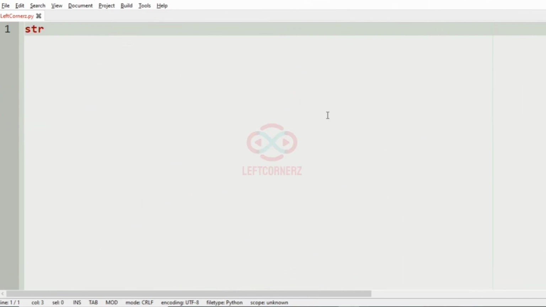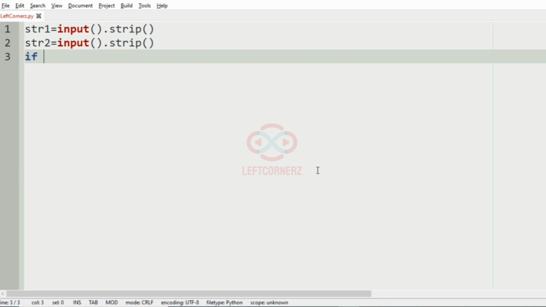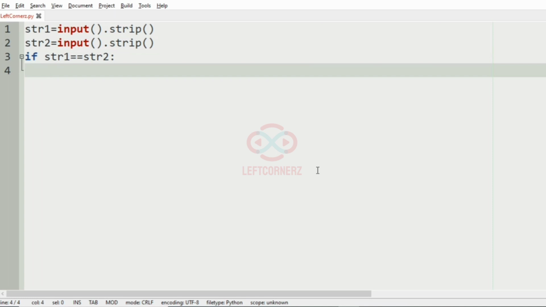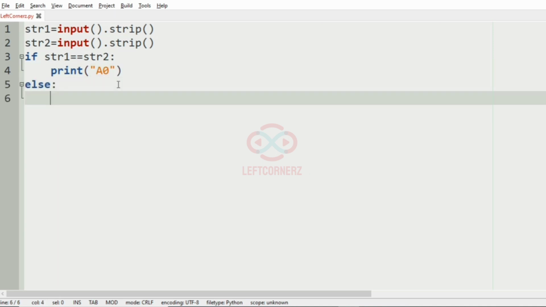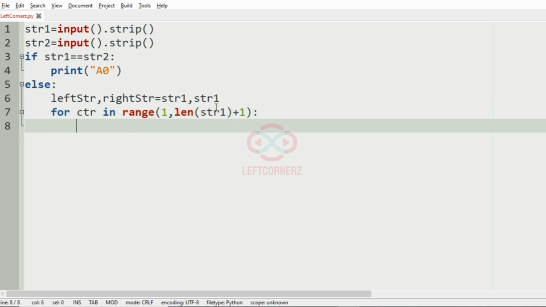Let us implement our program. First we'll get str1, and then we'll get str2. Now we'll check if str1 is equal to str2, then we have to print A0 because it is in any direction. Else, we'll have left str and right str, both assigned str1. Now we'll have a for loop for ctr in range 1 to len of str1 plus 1, that is from 1 to len of str1.